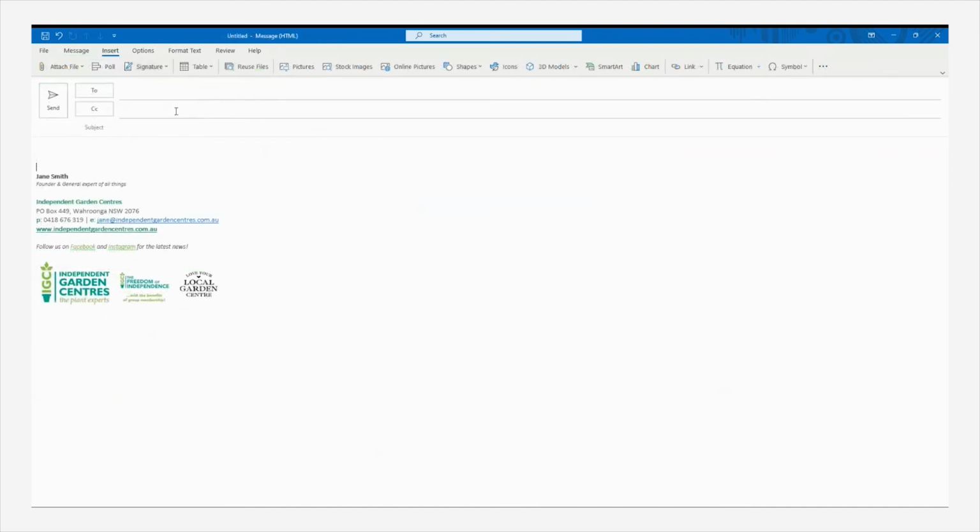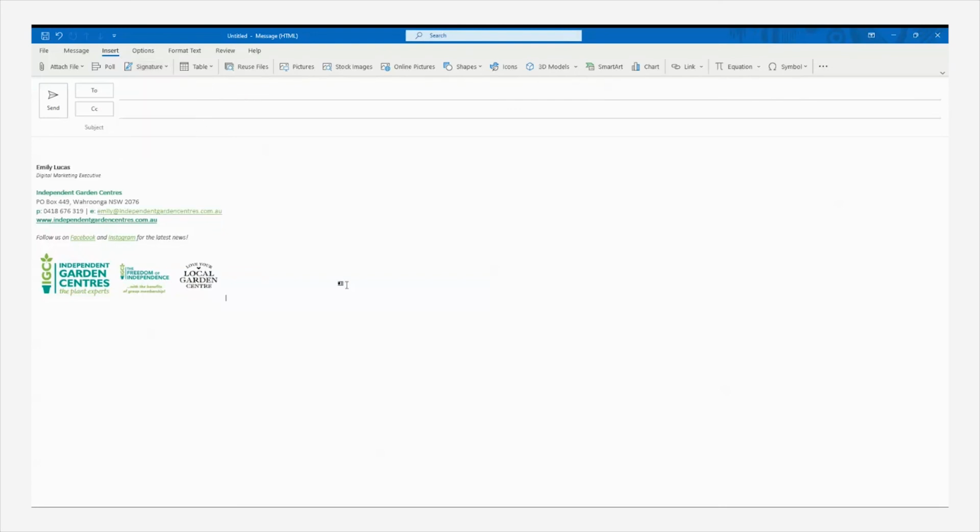Last thing to remember is that you can create multiple signatures if you want to. So for example, let's say you have multiple staff who email out from the one inbox, perhaps your info@gardencenter.com address. You could build signatures for each of them and then let them simply toggle between the one they wish to use by heading to the signature menu.